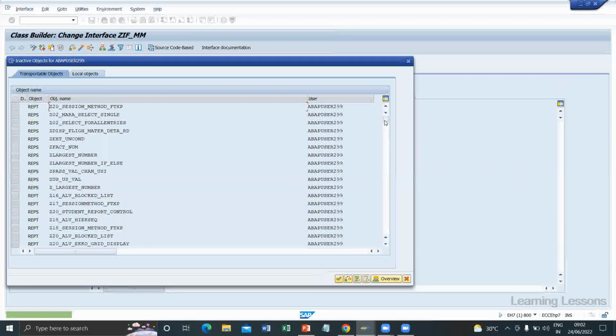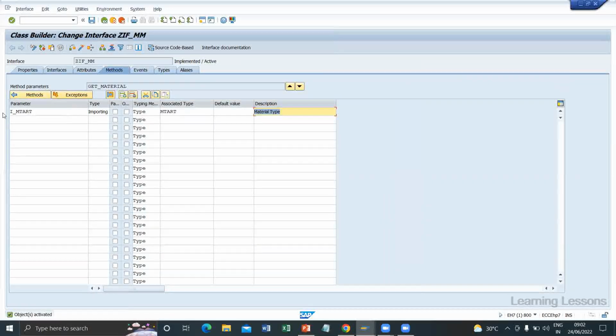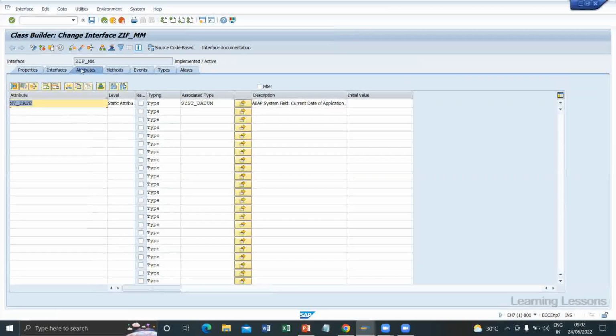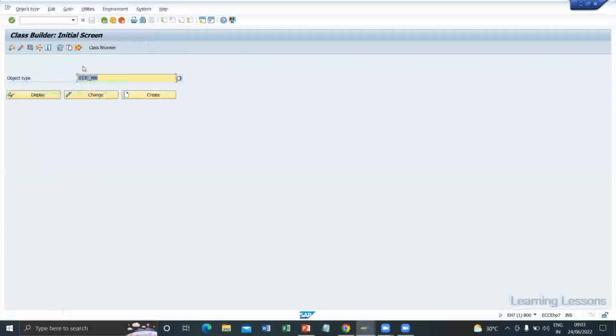So the interface is implemented successfully. Activate. What is there in the interface? One method. The method name is get material, and one attribute which is MB date. Okay, two things we declared. Now go back. Implementation is not possible. This is the interface. The interface is done.